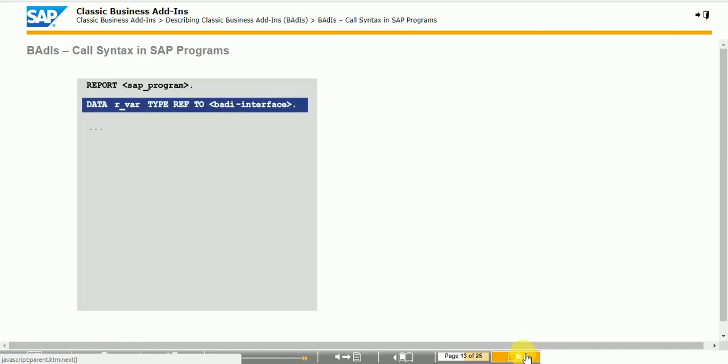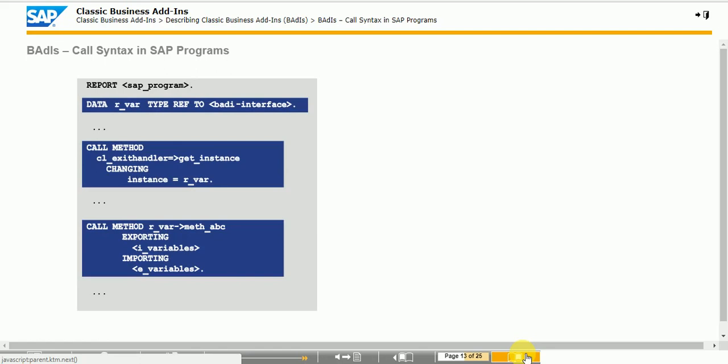The figure shows the syntax with which you can call a BAdI. The numbered circles correspond to the calls from the previous figure. You must first define a reference variable that refers to the BAdI interface. The name of the reference variable does not necessarily have to contain the name of the BAdI.